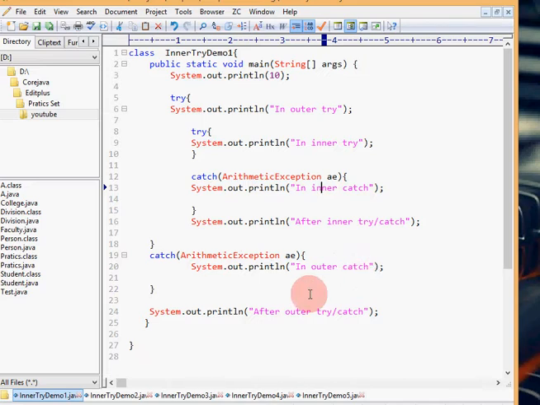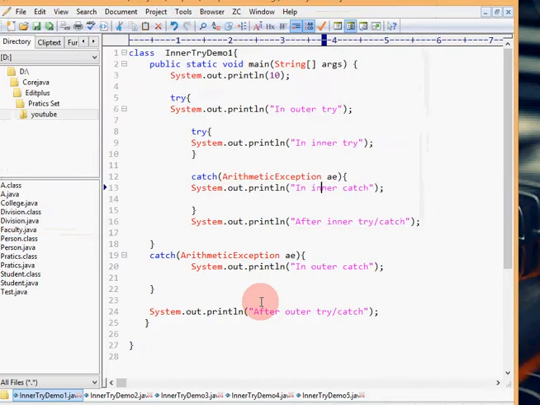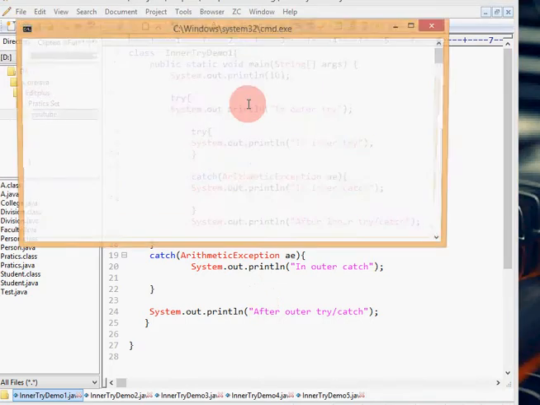And this is the outer catch I created, and I write something here, and after this is the outer try-catch. This is all about the program. Simple program, there is no exception, and I try to compile. See, it compiles, and I try to execute. See the output.